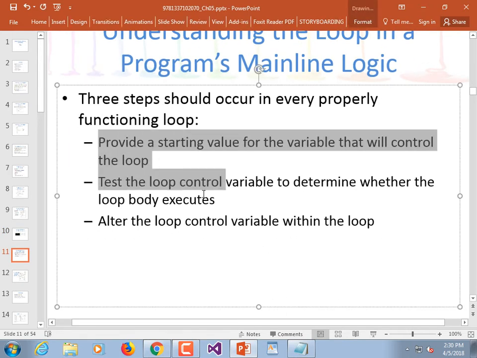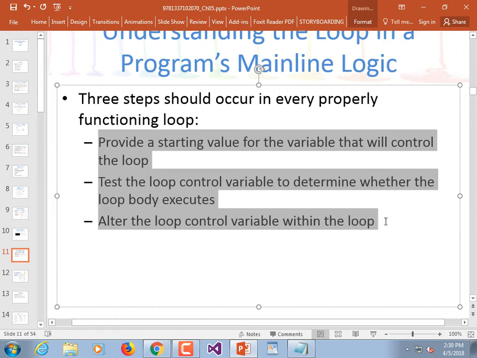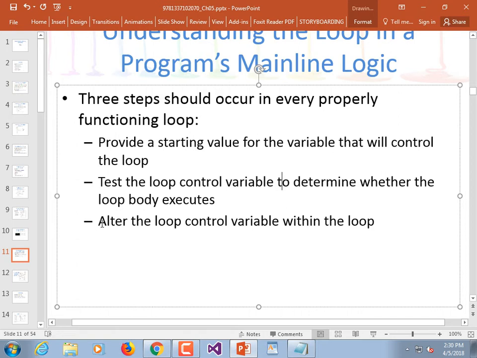This is rehashing what I said, a starting value. I said initialize. Test the loop. Alter. I called it update, the loop control variable within the loop.